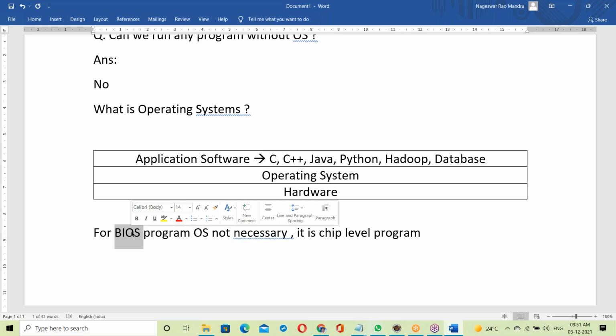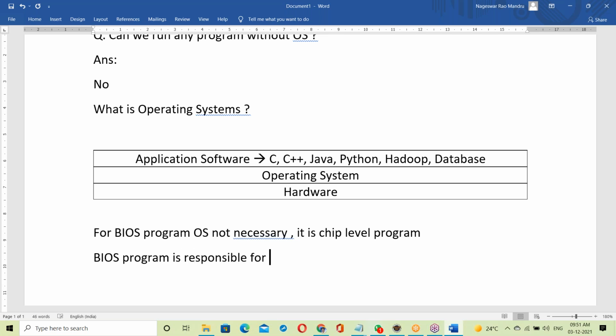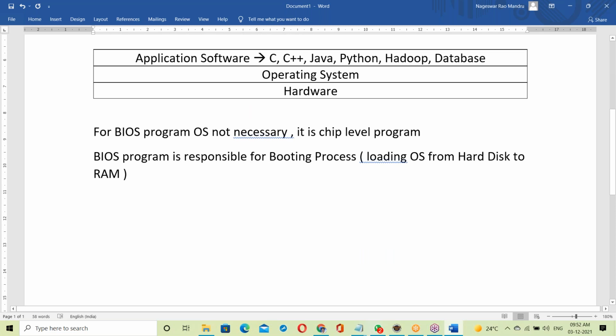BIOS is a chip-level program, used for the booting process. What is booting? Booting means loading the OS from the hard disk to RAM memory. So the BIOS program is responsible for the booting process.